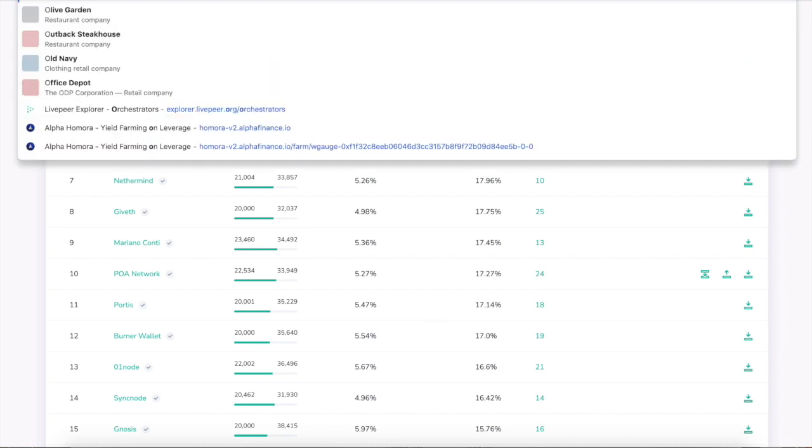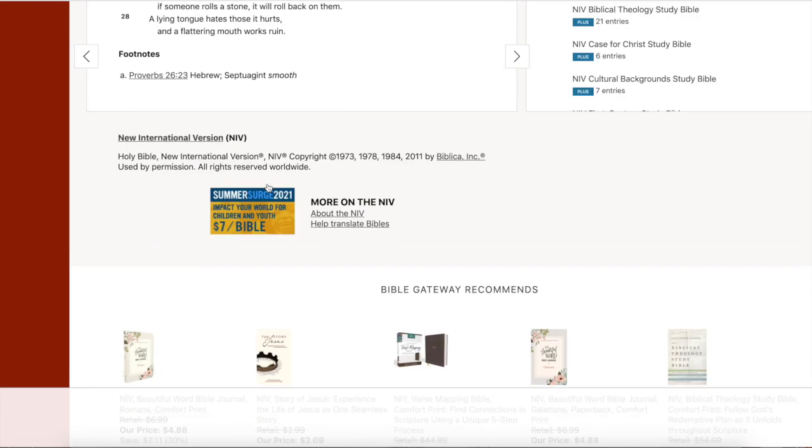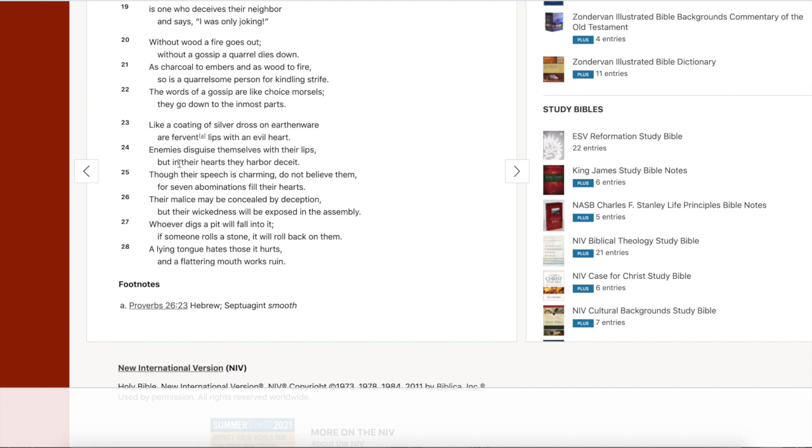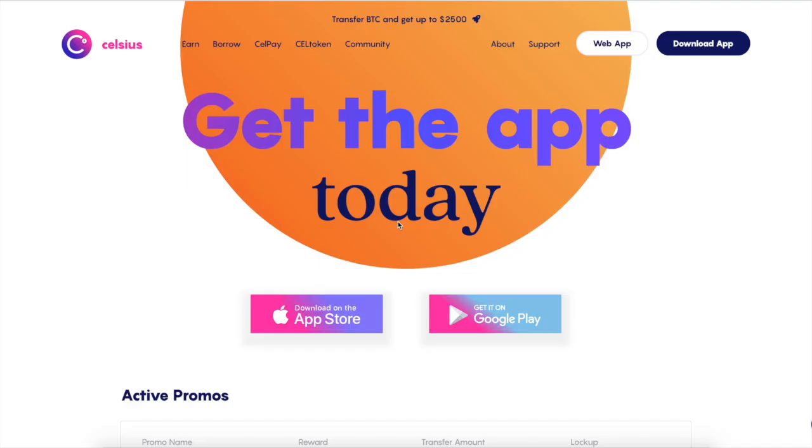We'll leave you guys with a wisdom one-liner. Proverbs chapter 26 verse 24? No, 25. Though their speech is charming, do not believe them, for seven abominations fill their hearts.